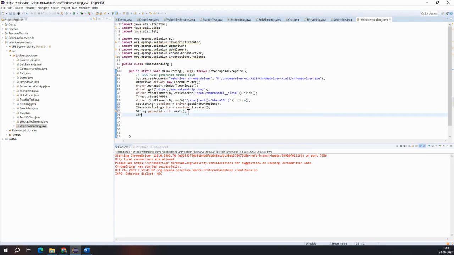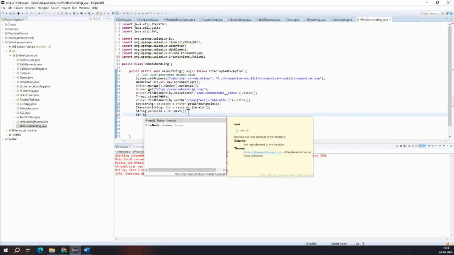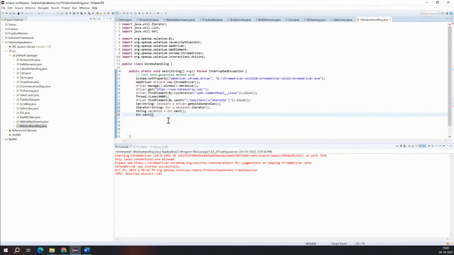Then we will have another session id because we are clicking onto the next page. So itr.next again. We can refer to this as a child session id, let's say. This will again be of type string, so create a local variable of type string. Now how do we switch the window into this?